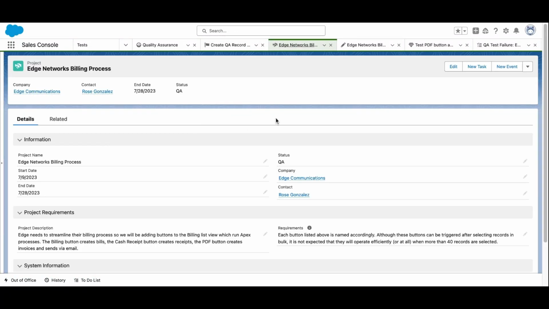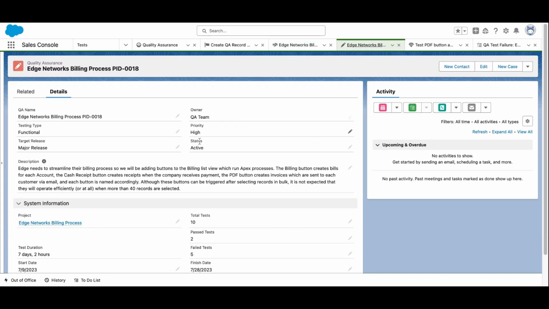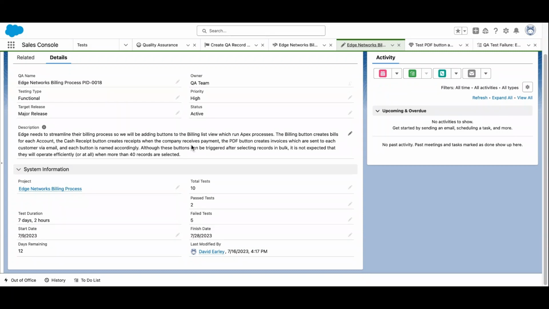I'm also creating projects. When a project is moved to QA, a flow will automatically create a related quality assurance record. Those will look like this. The QA team will be the owner of the QA record, and they will begin creating tests depending upon what needs to be done for the project.